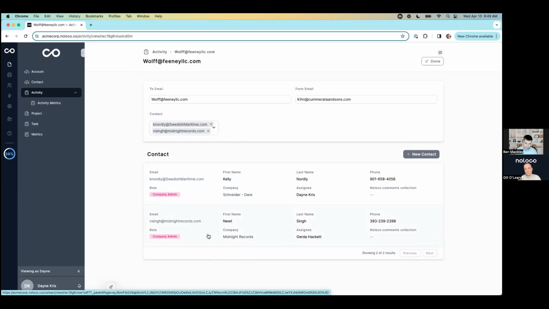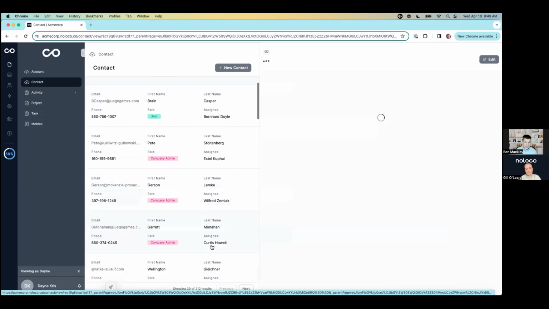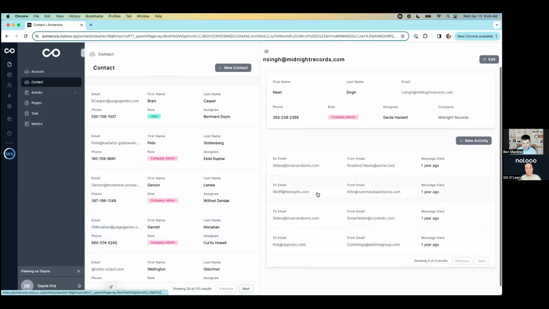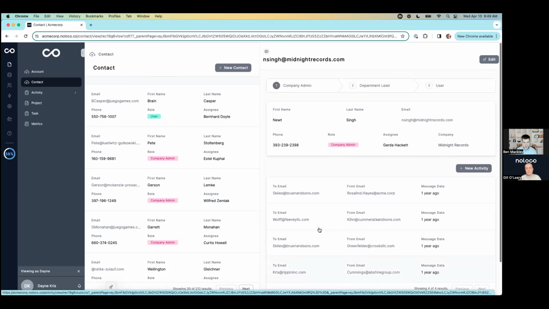And then if we go the reverse, if we look at the contact, we can see a list of the activities that they have. So the message or the email that we were just looking at, and then all the other messages that this contact Newt Singh has made over the course of time.